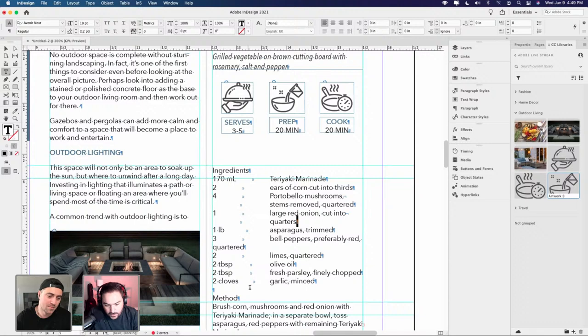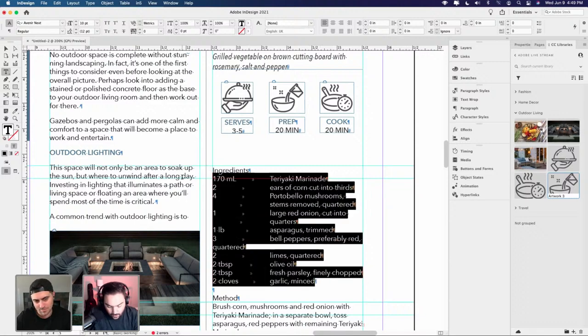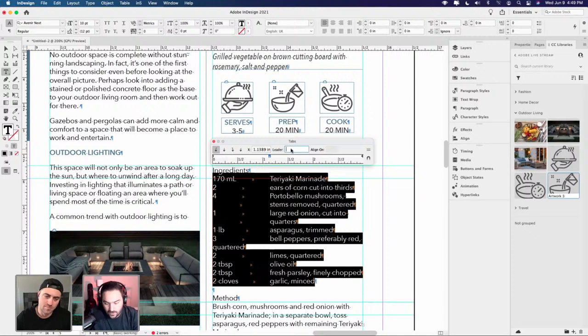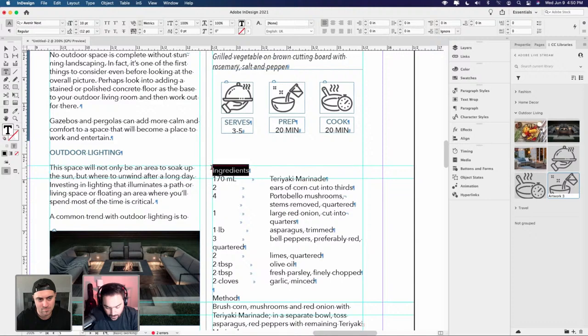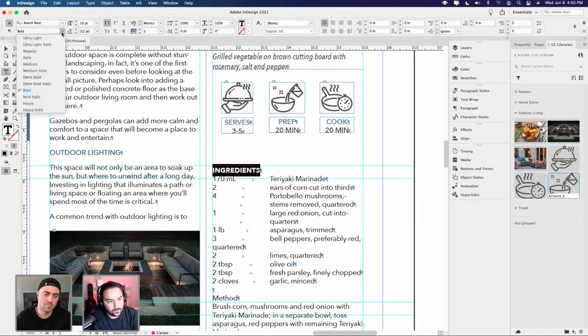You also have the option. Let me just go back to that. Now that I know it's shift command T, in the leader here, I can just type in a simple period. Let me hit tab so I don't close this dialog box. And you can have the leader be just dots that go to the item. But I'm just going to leave it at nothing. The ingredients header, I'm just going to uppercase it. And let's make it bold. Demi bold.